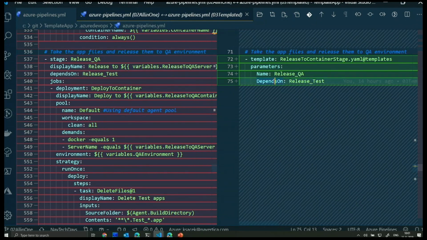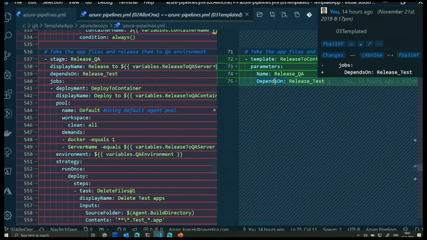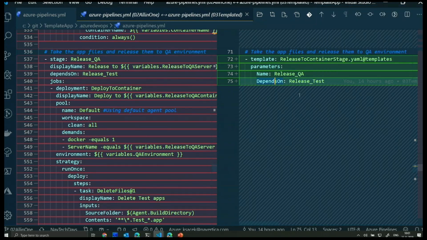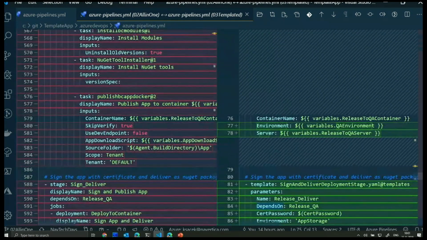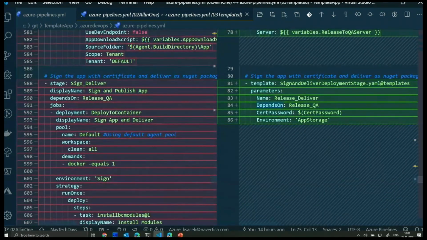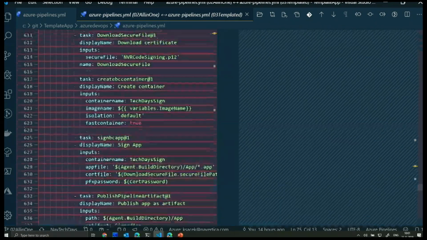And because we are dynamic now, and the template doesn't know what is the previous stage on which it should be depending, I have one parameter here where I'm passing the dependency. And if I want to change the pipeline somehow to have more parallel things or serial things, I can just play with the depends on parameter and do what I need in that. And the last thing is sign and deliver. Again, just few parameters, and that's all.